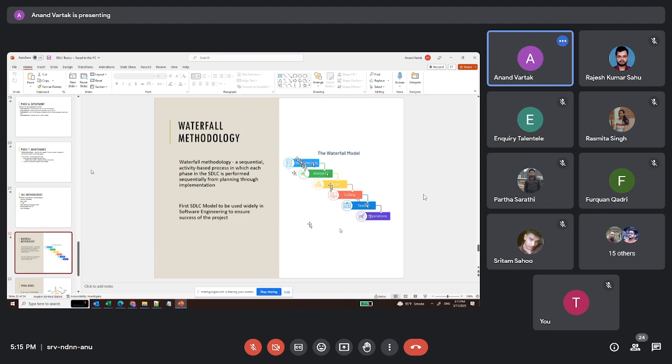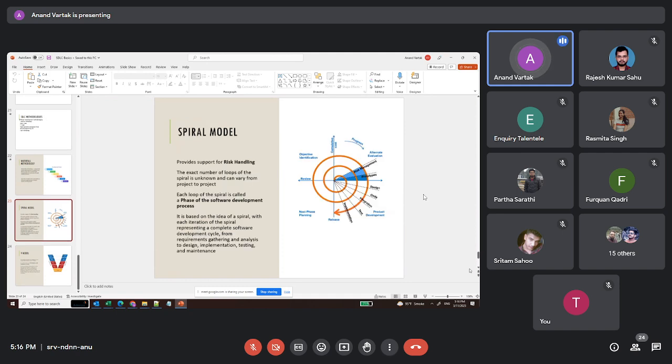Okay. So this is one of the models. We will again revisit when we compare agile with waterfall. But for now, these are the basics of the waterfall model, and this is how it happens. So this is one of the most popularly used models. Then we move to the next model, which is the spiral model.